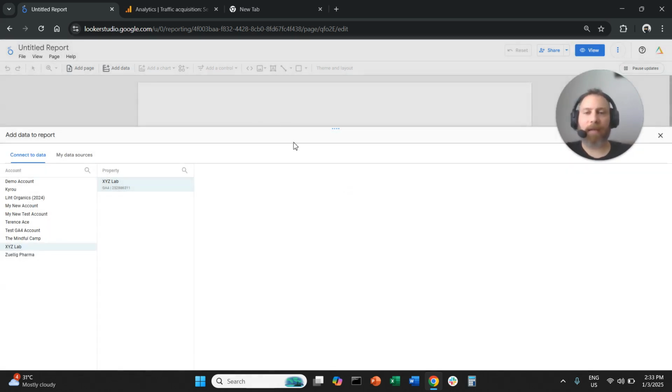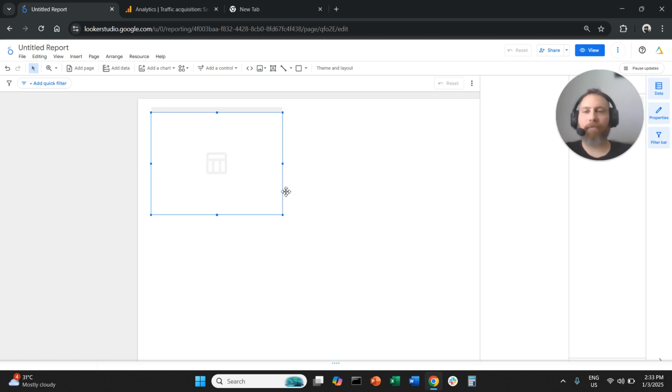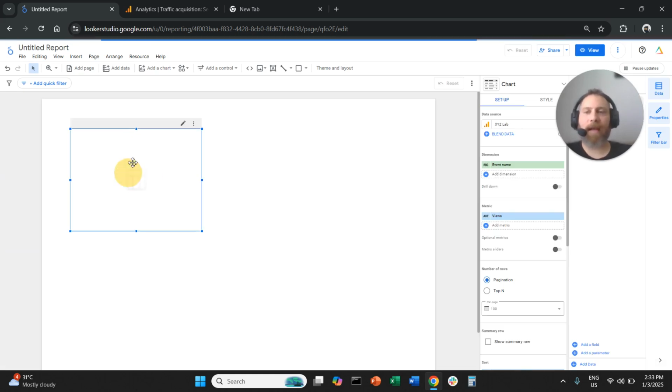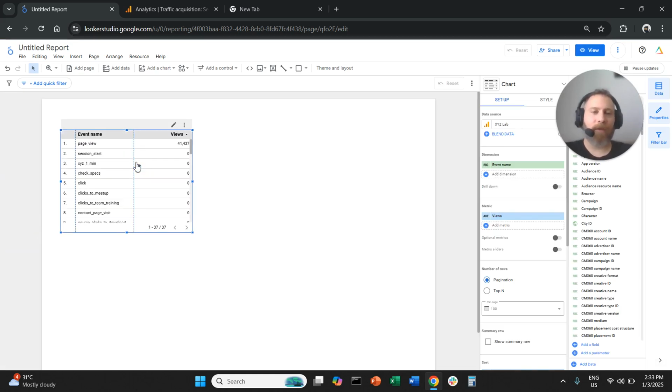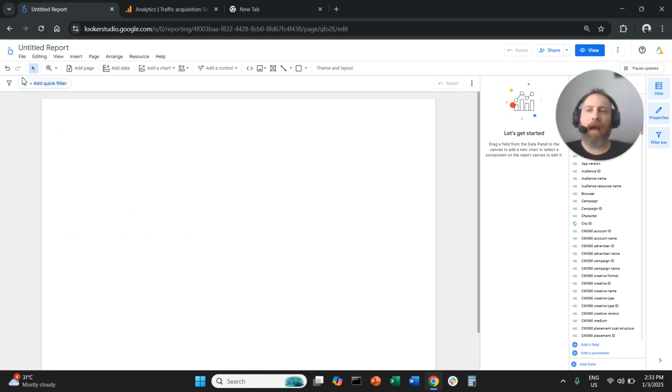We are going to basically have a blank page here with a table. We don't really need this, so we're going to delete it. And let's start building the report. First thing we're going to do, we're going to give our report a name. We're going to call it AI Traffic Report. You can call it anything you like. Now we can start with some simple things to get to know how Looker Studio works.